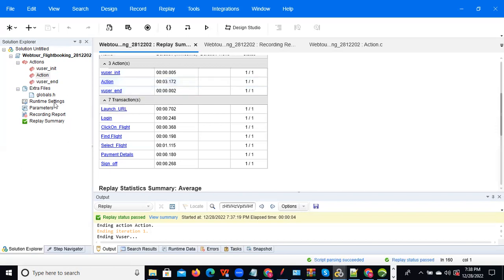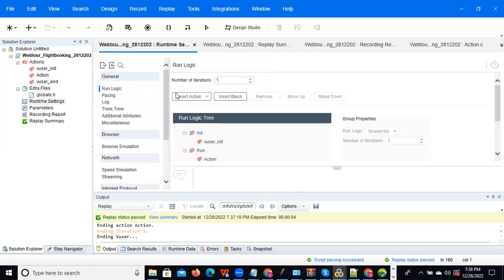Now we'll go to the runtime settings and execute for multiple times. Go to the runtime settings. Here we have the run logic.